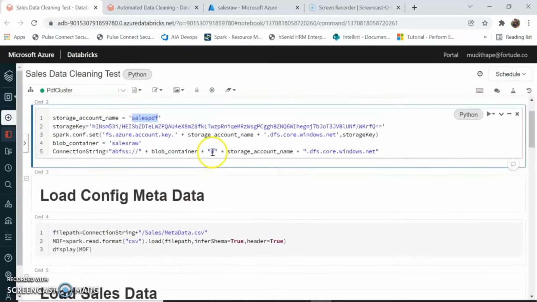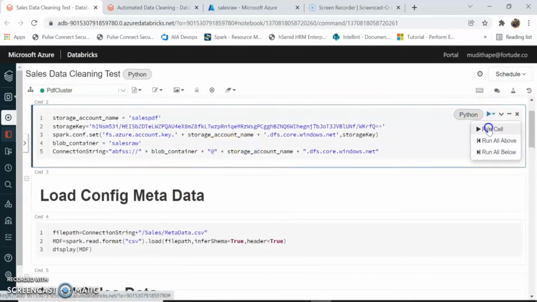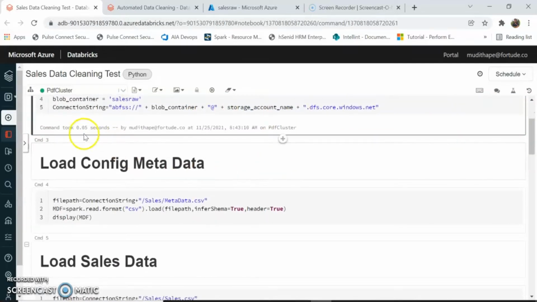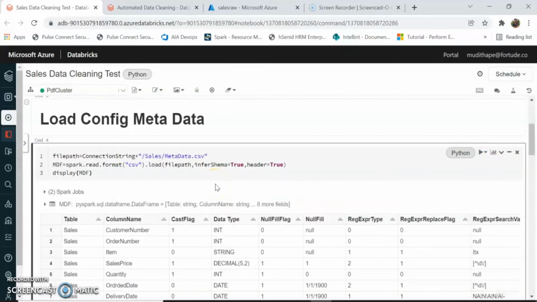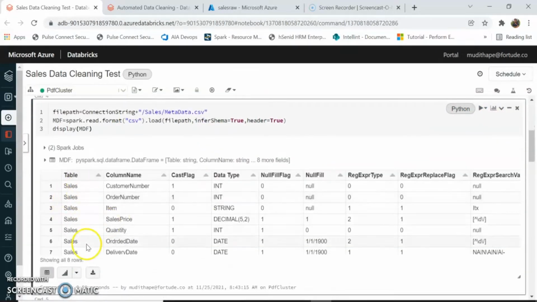So let's load that. First we need to execute this part to set the configuration, that's executed, and then load the metadata. Now here you can see the tables and the column name, the casting flag, which means whether conversion is required or not, and the null filling flag, which means whether we need to replace the null value if that column contains null values. Then the expression type is the method that I'm going to use to replace certain incorrect data using regular expressions.